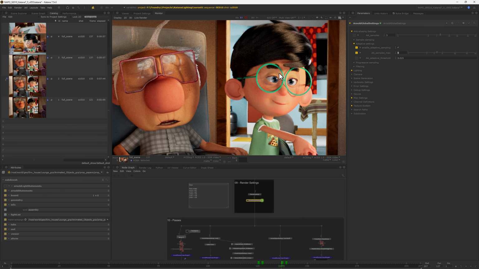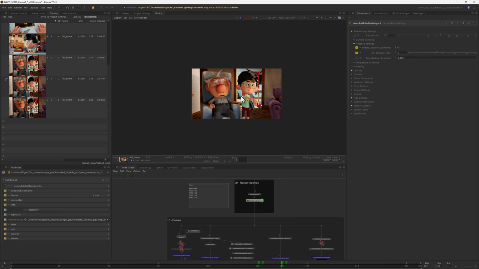So it's still pretty noisy, but this would be a good preview quality if I was trying to render out the sequence just to get an idea of how animation was playing out during the sequence. So we'll stick with that for now.